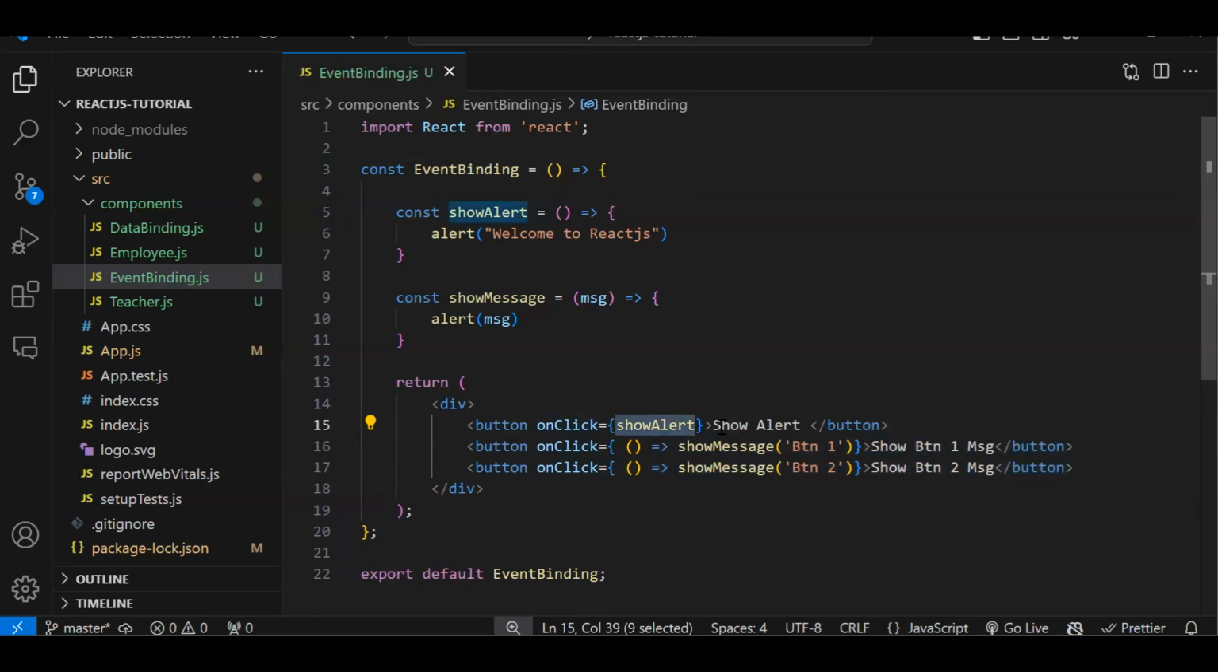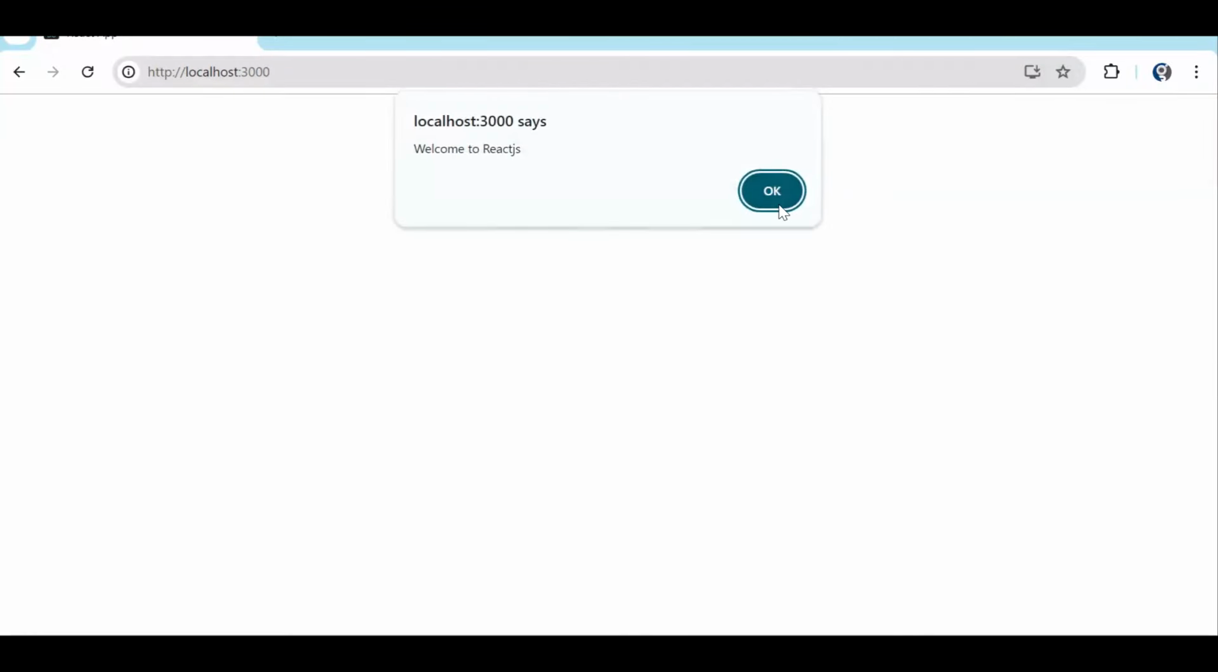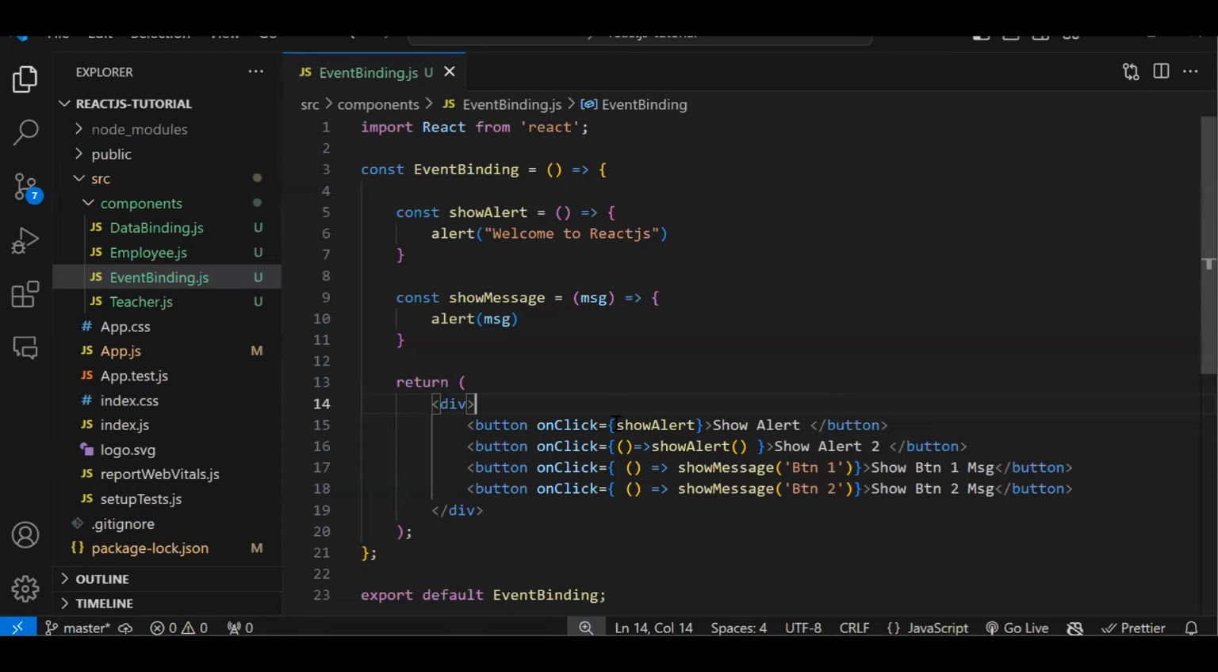On click and inside curly braces, you can directly call the function. Let's try show alert 2. Fine. Now this function show alert, a function without parameter, we can call it as arrow function also. See, what is that? Show alert. We can call like this also. See, it is also working the same, and first button also working the same. So there are two ways. First way is this, and second way is this.